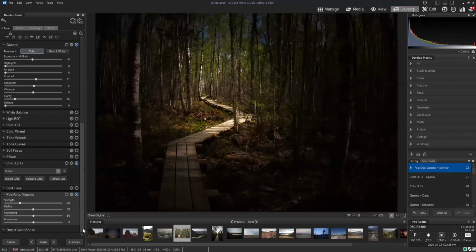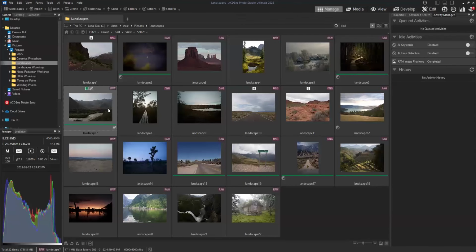Let's try to do, instead of these dramatic adjustments that we've done, let's try to make more subtle adjustments and try to keep the natural aspect of our image more, so to speak. So why don't we open this really beautiful photo here?